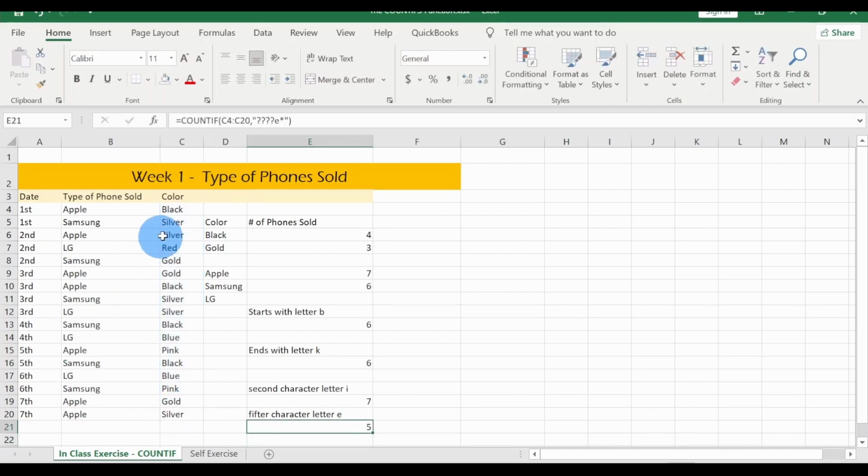There you go, we have 5. So the 5th is silver in this case: 1, 2, 3, 4, and 5. So basically, Excel can help us with the COUNTIF function, which is very helpful with all these different combinations.